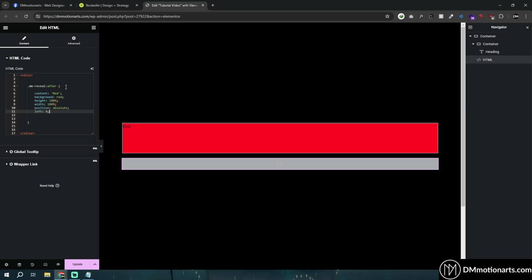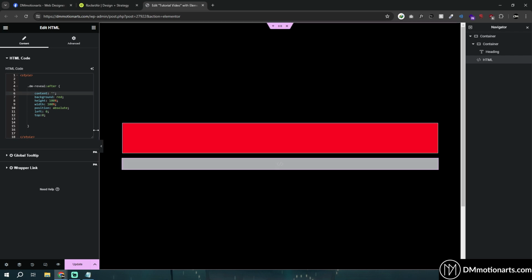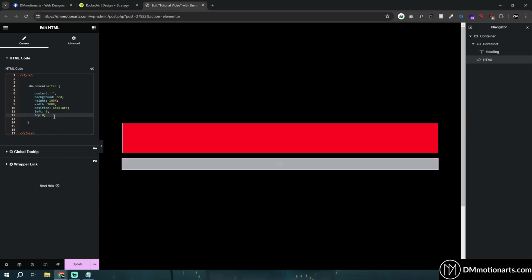Let's do left 0, because we are using position absolute, we need to give at least two values. Left 0, top 0 is enough. I will just make the red text go away. So I can use clip path method, or I could just scale it down, right?